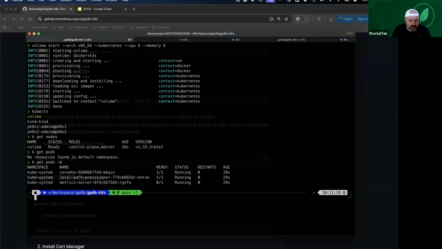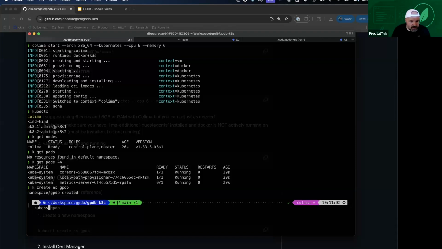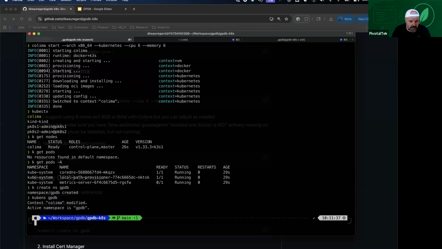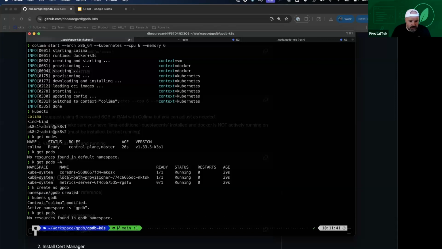So let's go ahead and create a namespace. We're going to do create namespace, and we're going to do this for Greenplum. And then we will change our default to that namespace, and if we do kubectl get pods, we have nothing running.